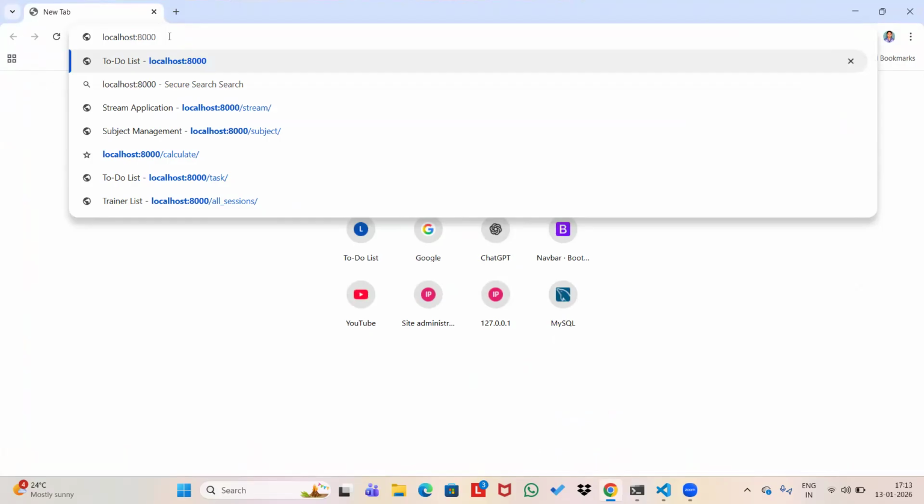So my friends, nothing will happen. If I do not hit enter, then you can't see anything. The moment I hit enter, you will be able to see the home page. So as you can see, this is my home page and this is my navbar that I have used, and I have taken it from Bootstrap.